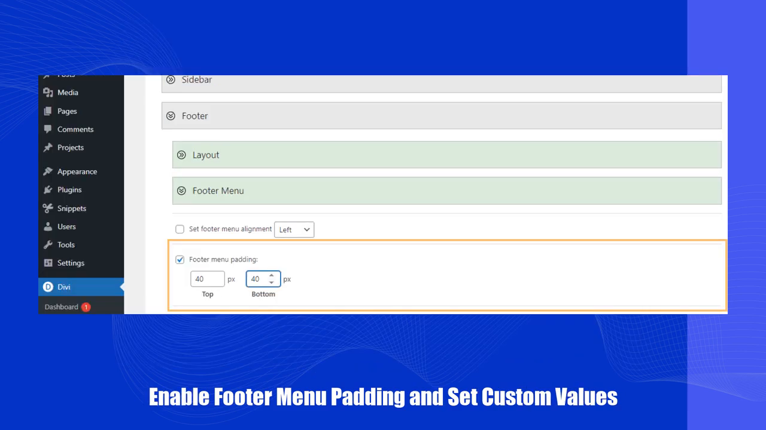Once you're in the footer menu settings within Divi Booster, the first step is to enable the footer menu padding option by ticking its box. After that, you'll see fields where you can set the top and bottom padding values. For instance, you could enter 40 pixels for both to evenly space the area above and below your footer menu links. These values can be adjusted to fit the specific look you're going for.